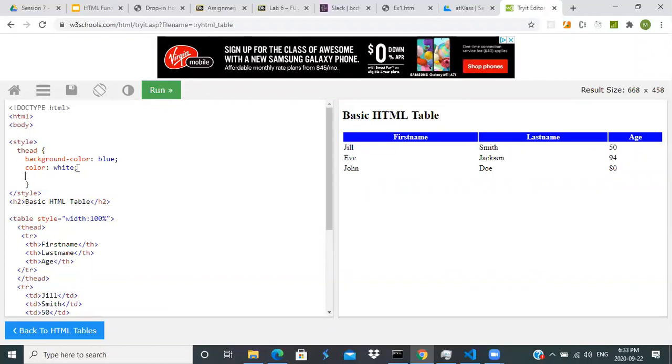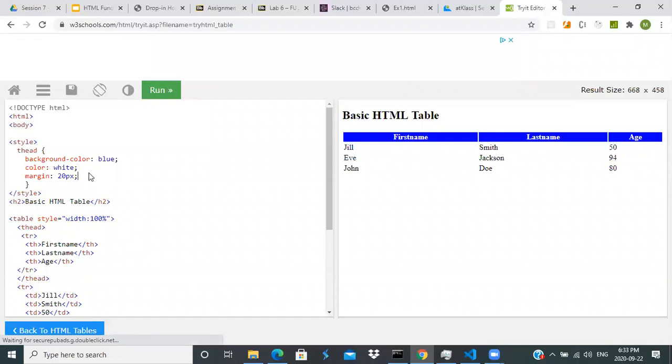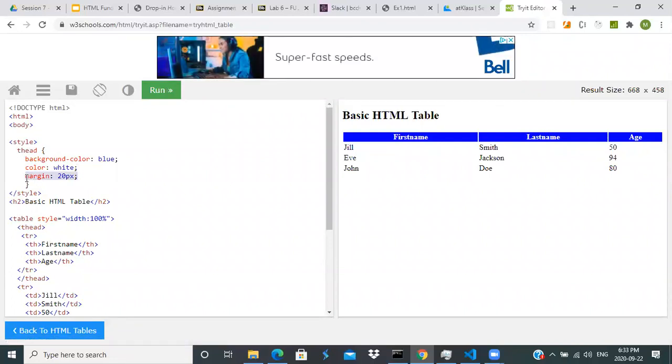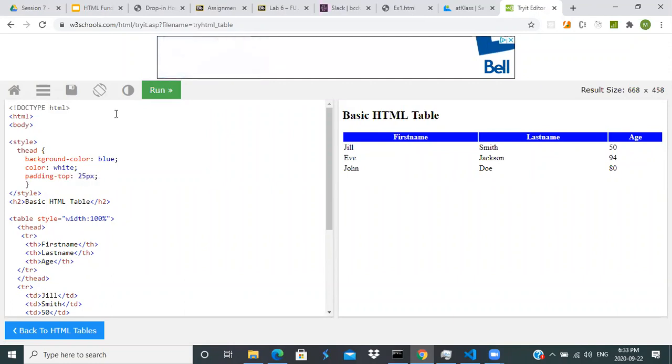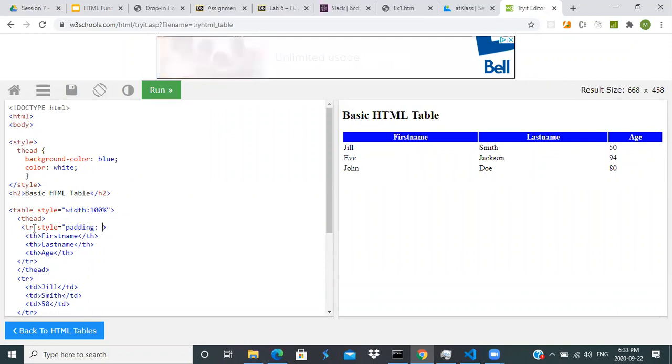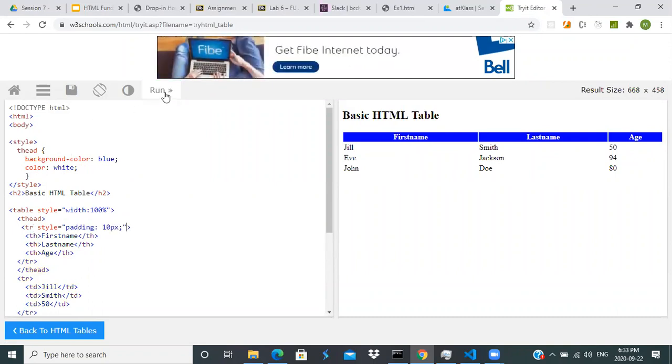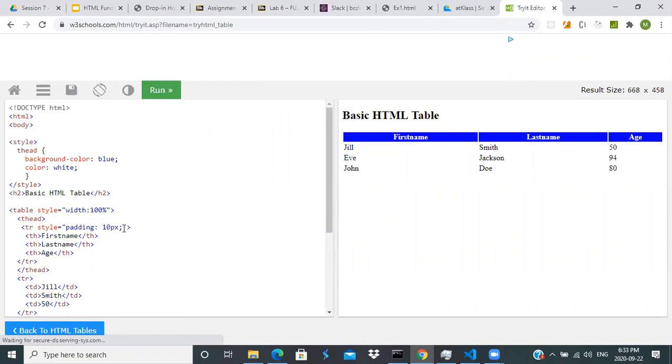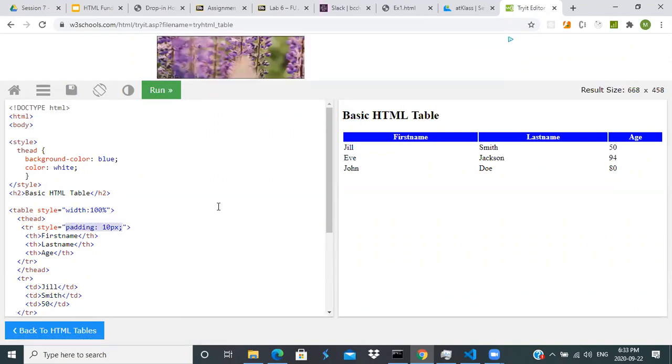Maybe I want to add some margin to it, 20 pixels. Let's see what that looks like. Didn't like that. Let's see, padding top, 25 pixels. Didn't like that either. Why didn't it like that? You can do inline elements if you have to be very specific with something. Padding 10 pixels. It doesn't like me for some reason. Padding. Okay, well, we'll go back to that.